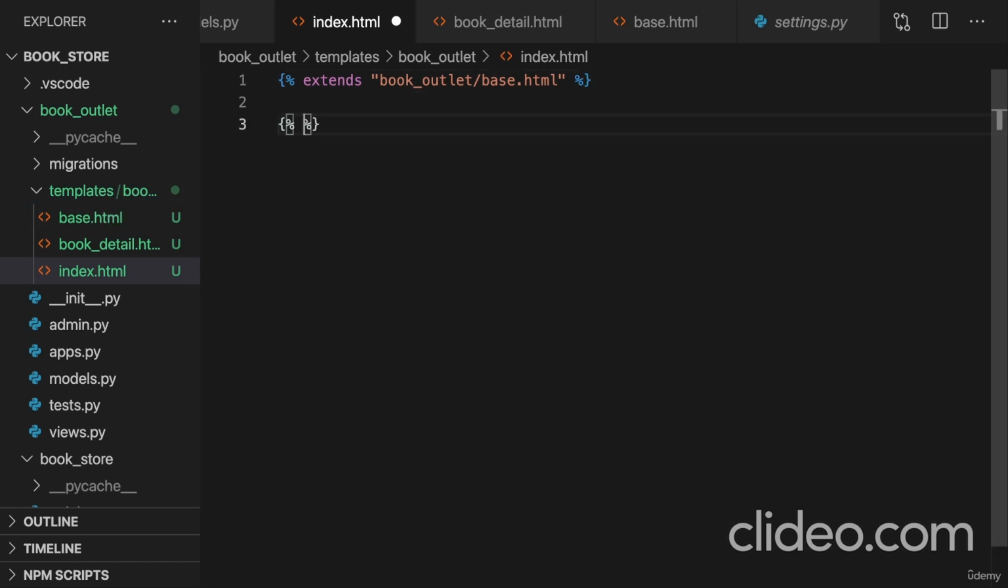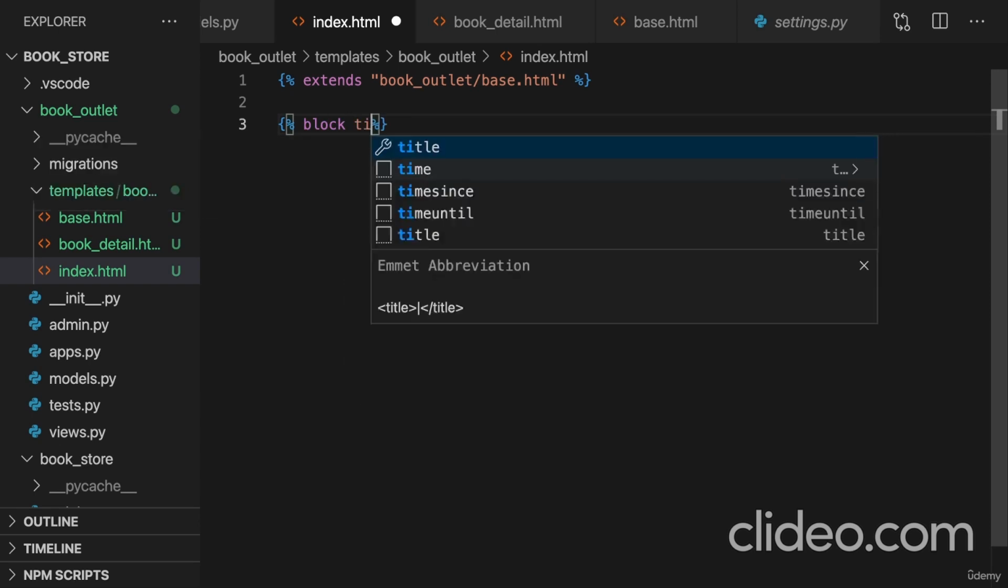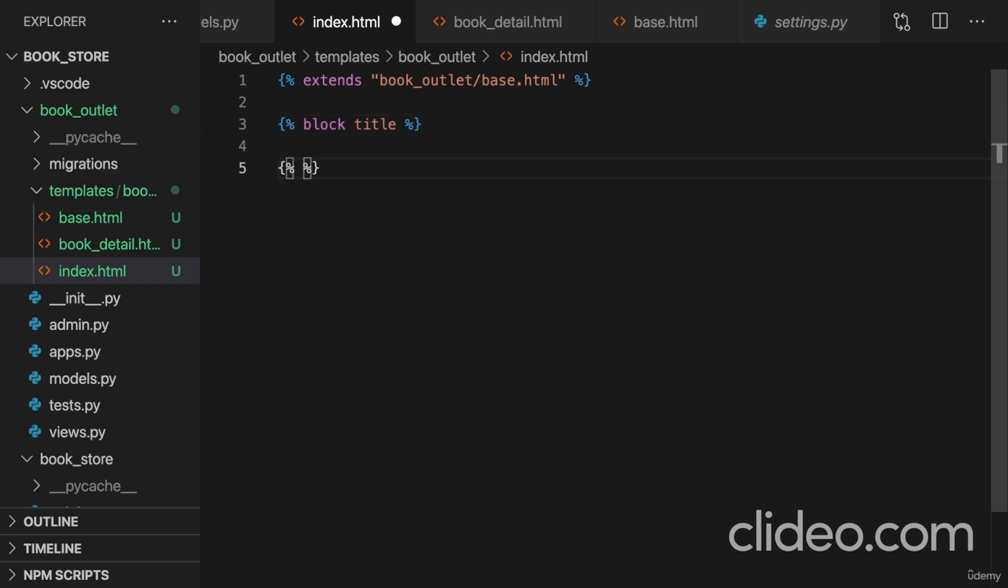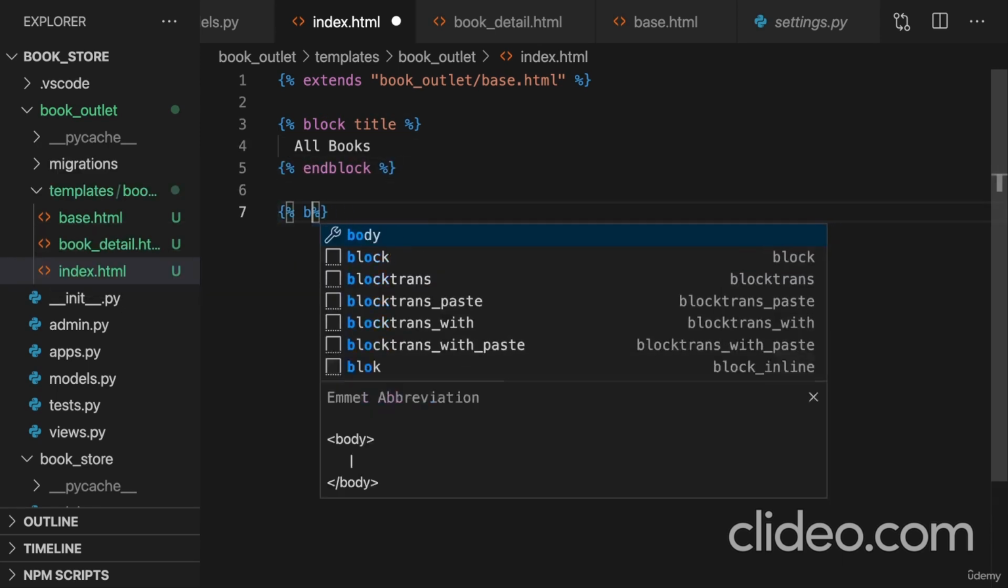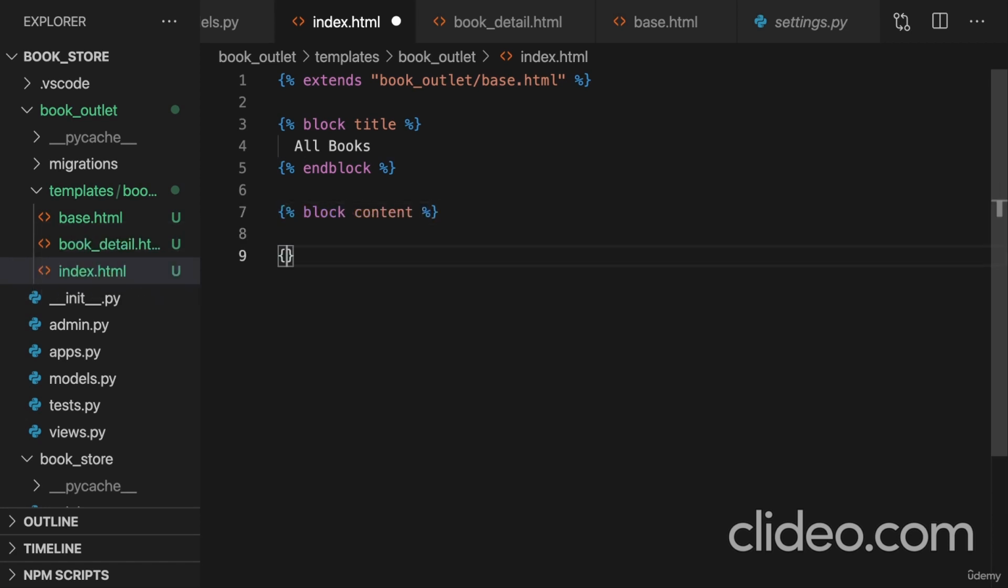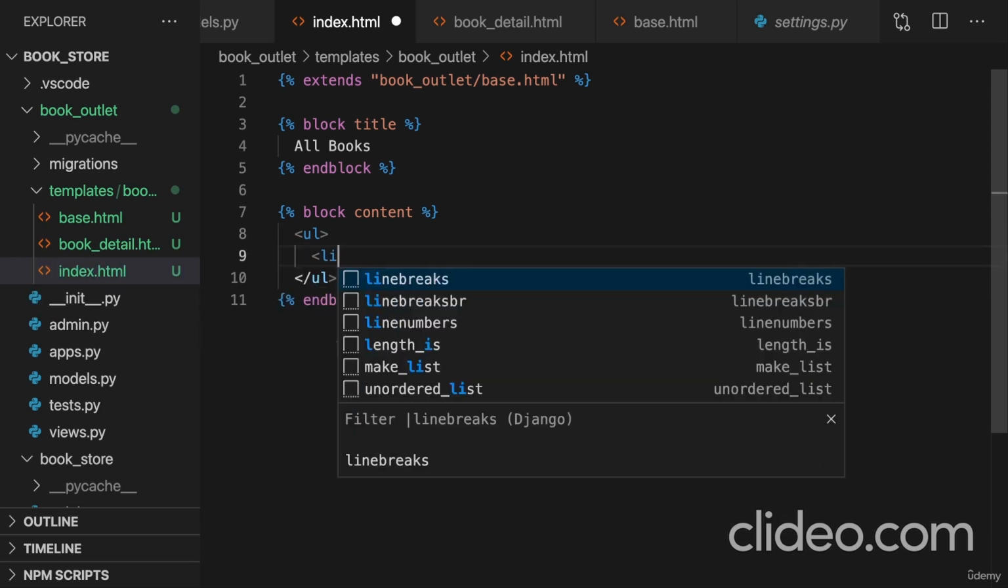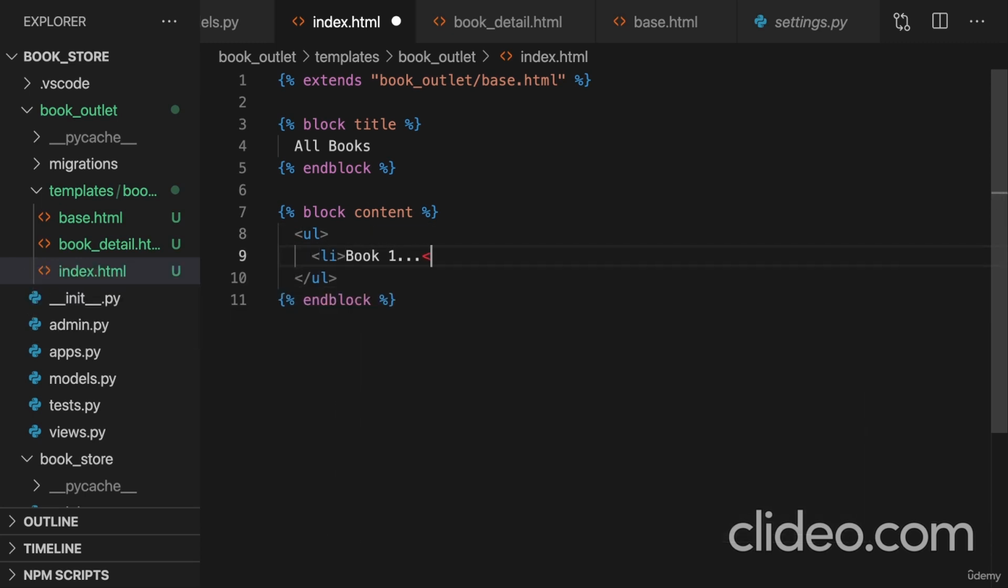And then here we can add a block title to inject content into that title block in the base template. And for example, here say all books. And then prepare the body. So the block content where we will then render a list of all books. So here we'll then have an unordered list somehow. And in there, I then want to have list items with the books. So for the moment, I'll hard code this single list item here, but soon we're going to output data here, which is coming from a database.